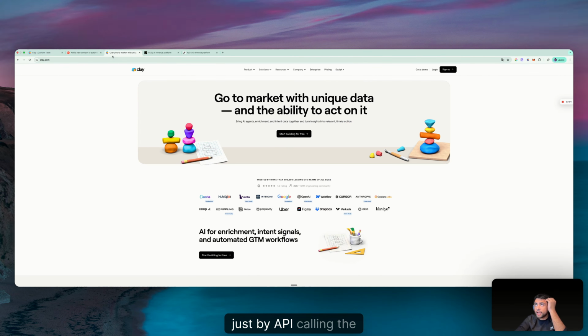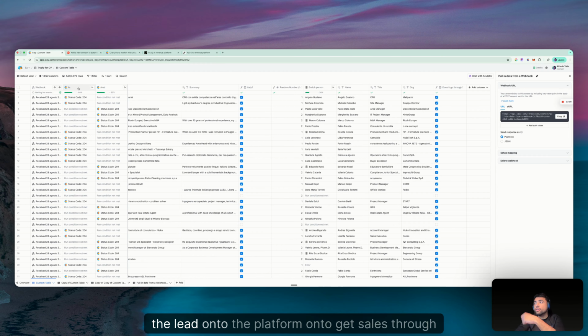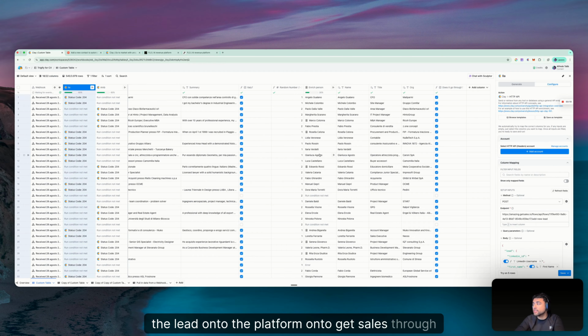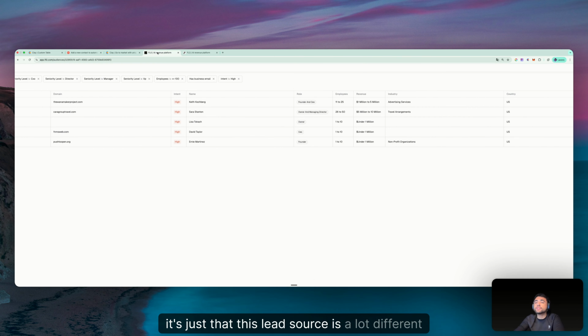Just by API calling the lead onto the platform, onto GetSales through the campaign section. So it's pretty much a similar process to what we've been doing in the previous videos. It's just that this lead source is a lot different just because it goes for intent data.